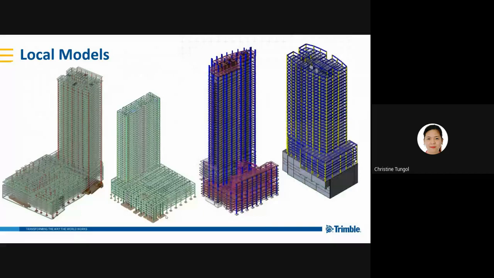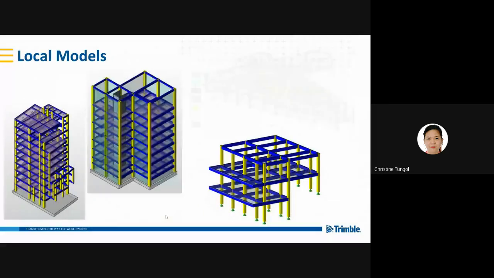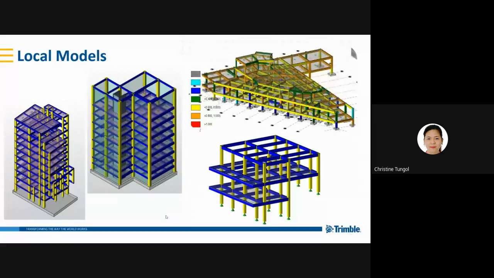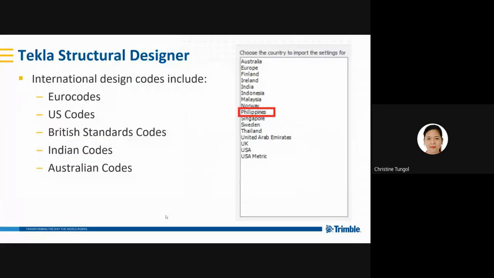All the models that you have seen now came from our clients, who were very generous to share with us their projects using TSD. So in TSD, there are international design codes that are already available inside. As you can see, the Philippines is already included inside Tekla Structural Designer. You don't need to pay extra money to get the other codes, like with other software.